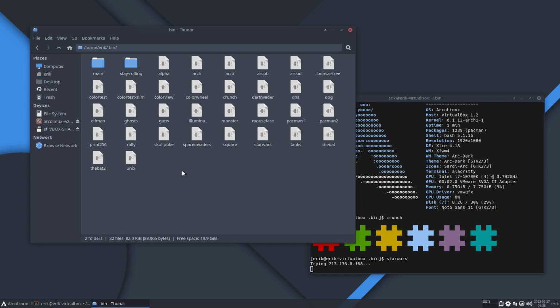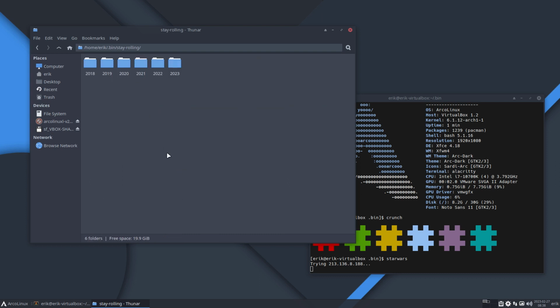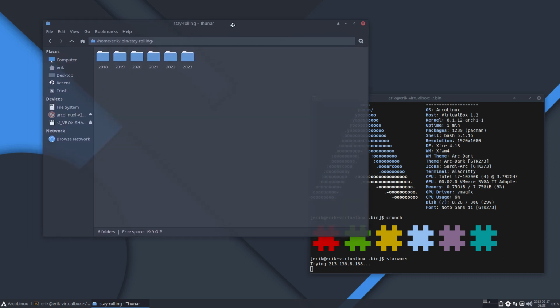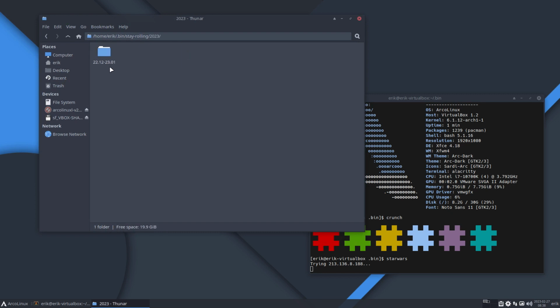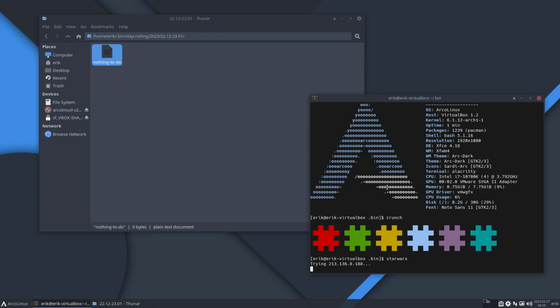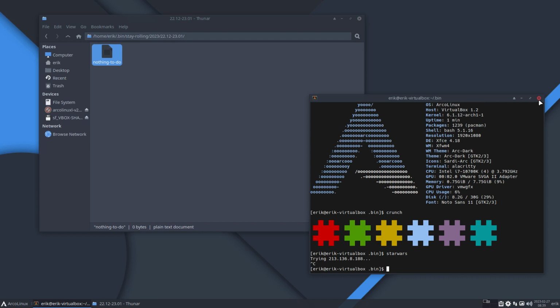But what's also important is stay rolling. If you want to go from 2023, from the ISO of this to there, then you have a look. And here it says there's nothing to do. That's exactly what I'm going to do, telling you that there's nothing to do, right? Seems that the server is not working. Okay, bye.